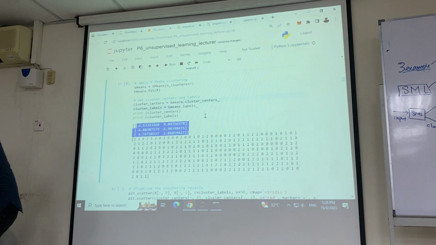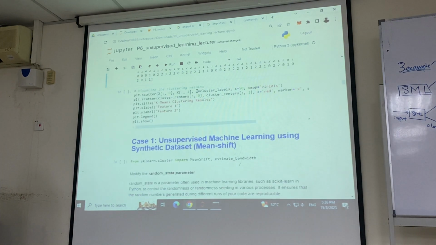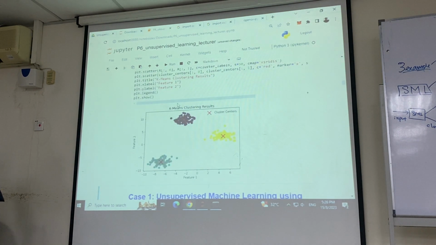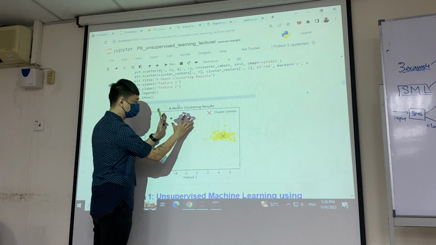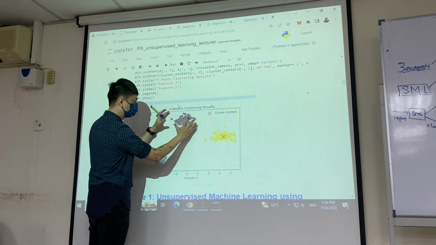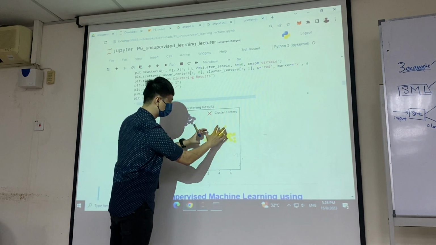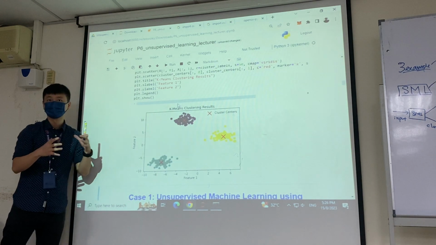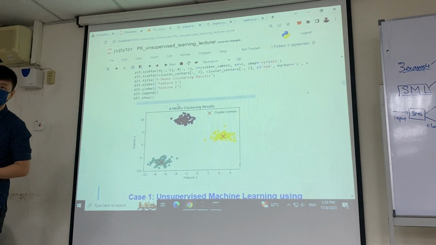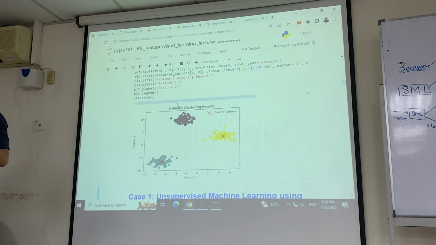So now, lastly, you can plot another graph. This graph shows that K-means has successfully identified these data. They are quite similar to each other, so put them in one group. This data is quite close to each other, put them in one group. And this data is quite similar, so we put them into one group. Okay? Is that clear?